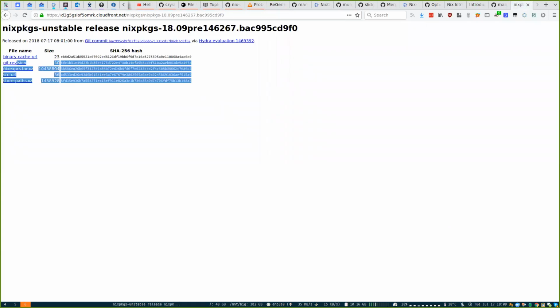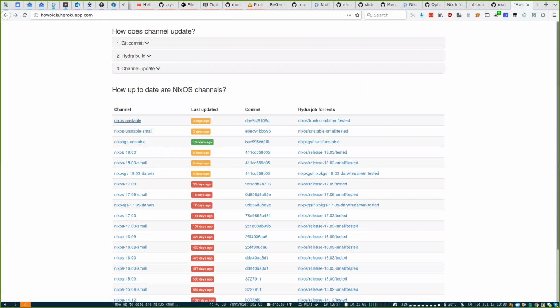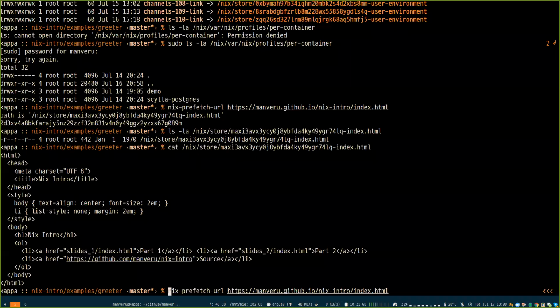What we get here is the channel. So every time you check out a channel, you actually download this part here. And then it will tell you what the store paths are and what the Nix expressions are, and also where the binary cache is. So from the binary cache, you can then download all of the described expressions that are here. I'm not gonna download this right now because it's a bit big, but you can probably guess.